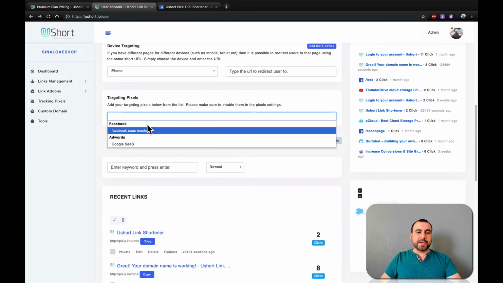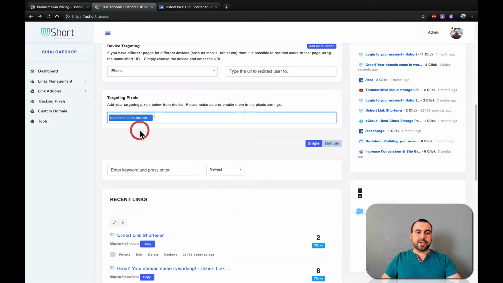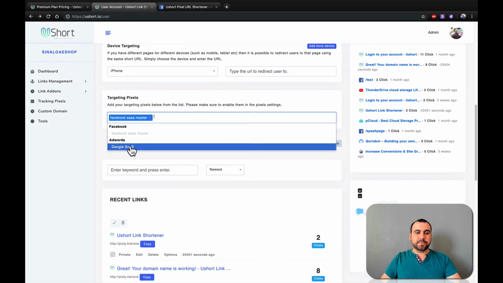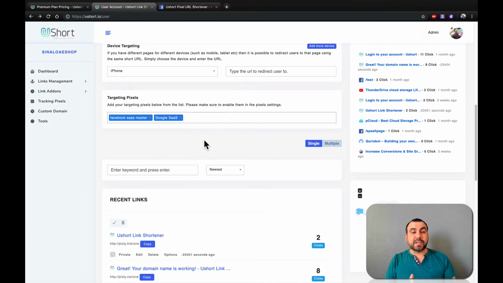And next, we have the targeting pixels. Right now, I don't have any pixels added. Oh, on this one, yes, I do. So I have the Facebook pixel. I can add another one, Google Ads. The amount of pixels is going to depend on what plan you have. What are pixels for? This is one of the most awesome tools that you can have for marketing. If you're doing ads on Facebook, on Google, on LinkedIn. And what does this do?